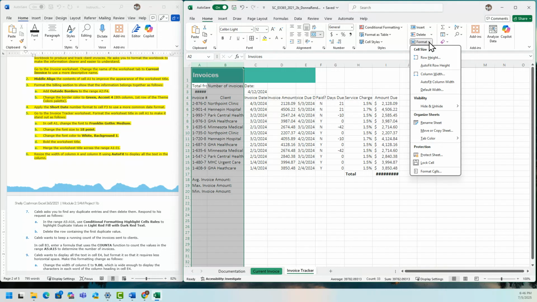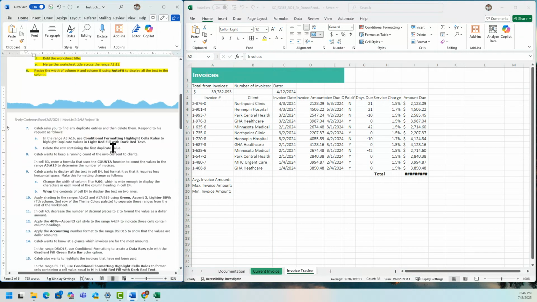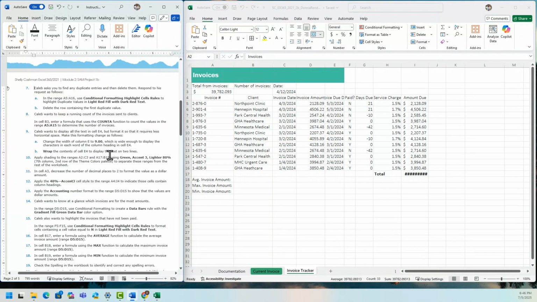Look for AutoFit column width from the menu. All right, I'm going to scroll up. So step 7, Caleb asks you to find any duplicate entries and then delete them.